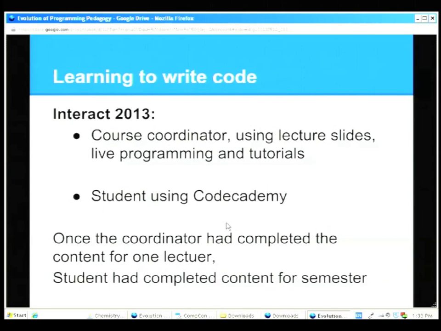I was at Interact 2013 just about 3 weeks ago, and there they were talking about an example where a course coordinator was essentially saying that using lecture slides and live programming tutorials, a course coordinator can give a course over the course of a semester. A student used Codecademy and sat at the back of one of his lectures. Once the coordinator had completed one lecture, the student had completed the entire semester.